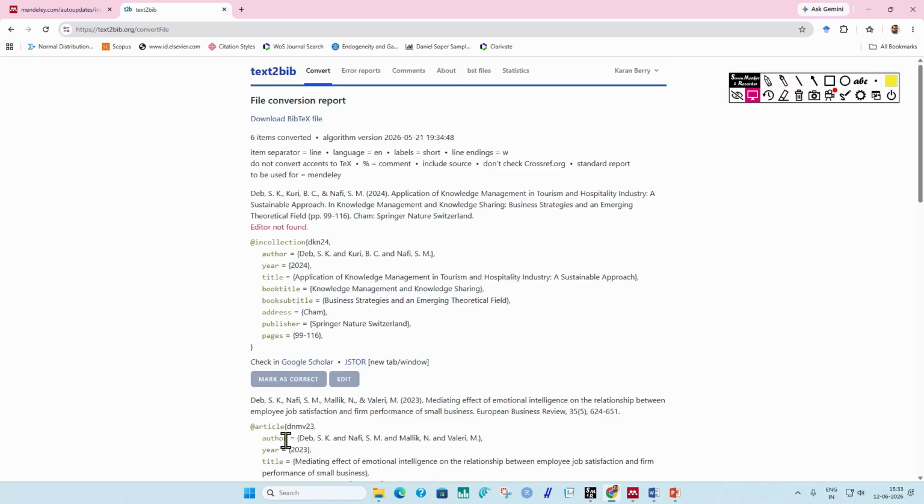Once I press submit, you see 6 items converted. It's mentioned over here. 6 items converted, right? And then I press on download BibTeX file. This BibTeX file will now get downloaded on my system in my downloads folder.